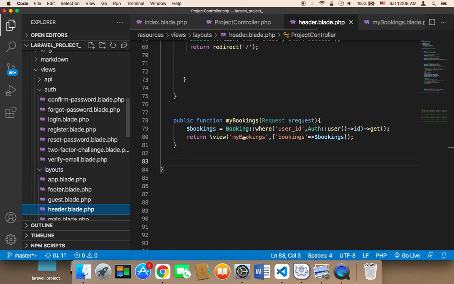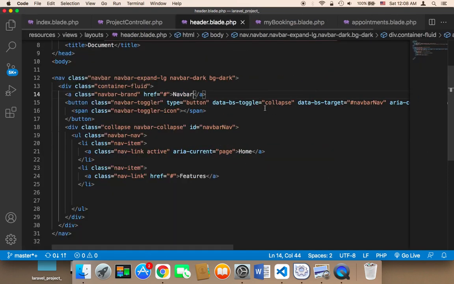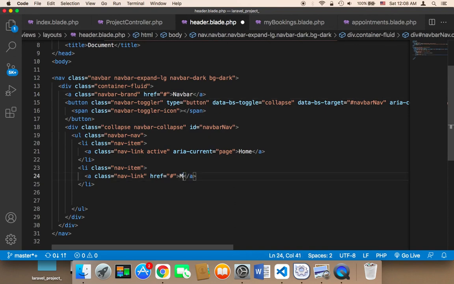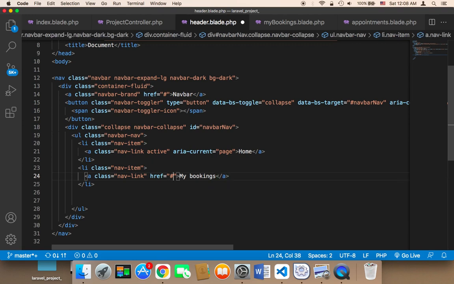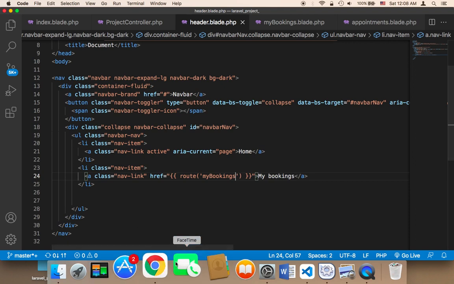And then in the header, I'm going to add a link. Instead of features, you can add my bookings. And then the href is going to be double curly braces, and then route, and then my bookings. Let me now save, and let me head on over to the browser to test.